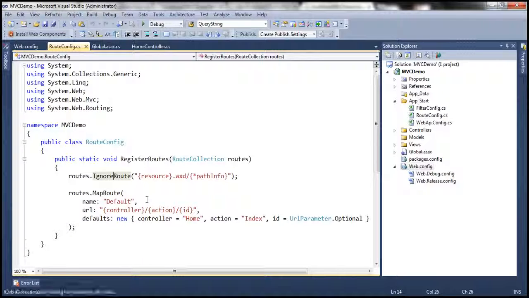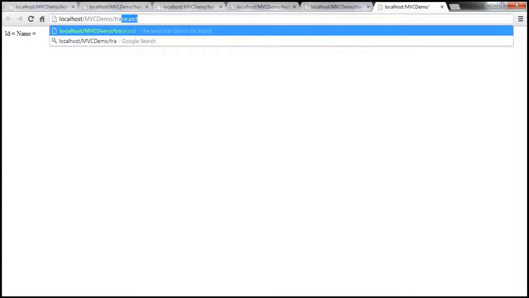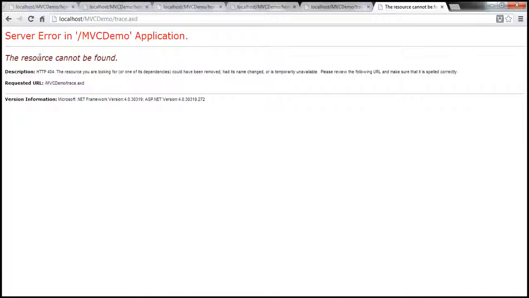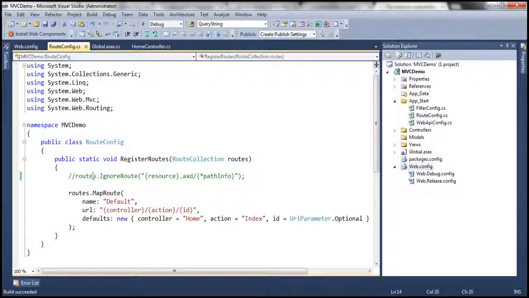Now what's going to happen if I comment this? Let's comment that, and let's rerun this application, and then let me try to request the trace.axd file and see what's going to happen. So I'm going to request something like trace.axd. Look at that, it says the resource cannot be found. That's why we need to have this line right here to handle requests for axd files, something like trace.axd or ScriptResource.axd.